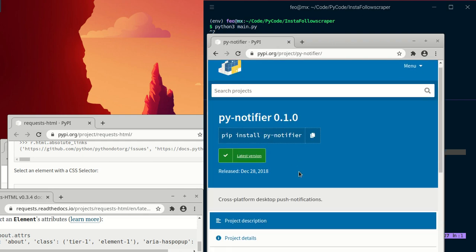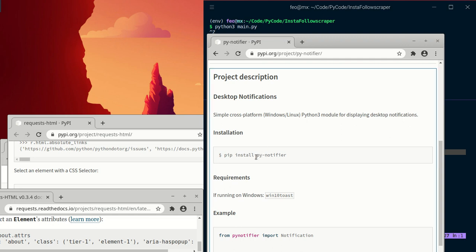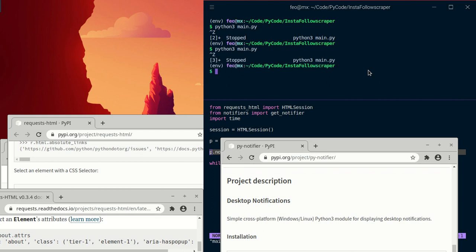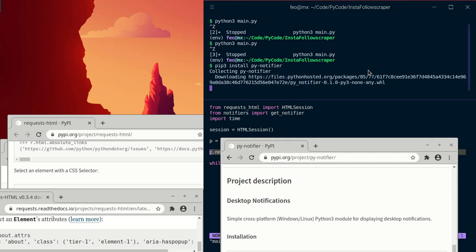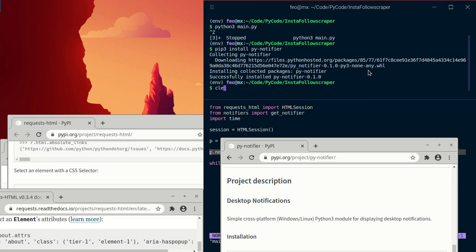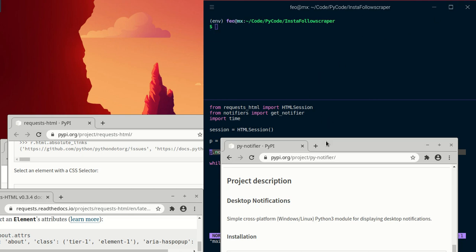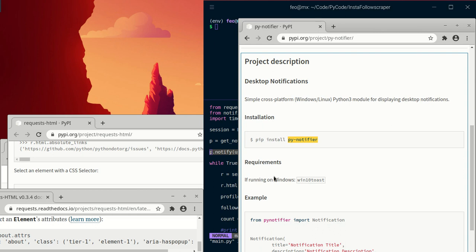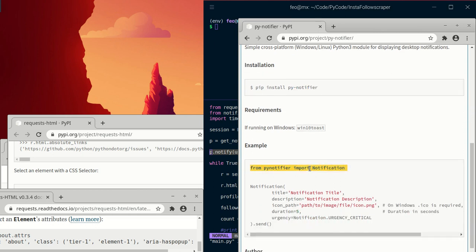Okay, so let's try Pi notifier, which is cross platform. So we might be having issues with the platform, the OS platform. The other ones might require some specific installations of the OS. So now let's try Pi notifier, which is our third library for doing this.